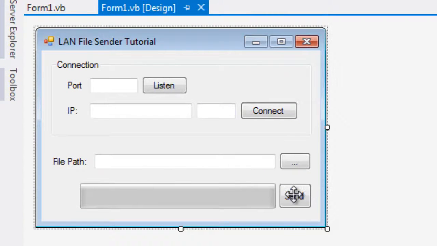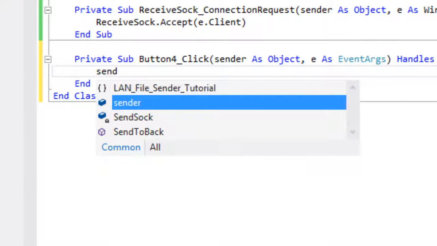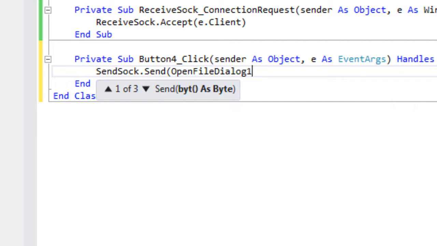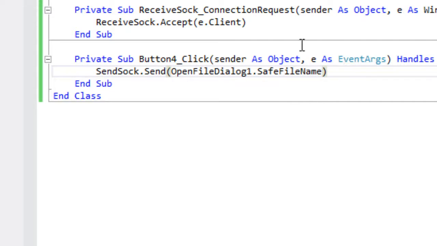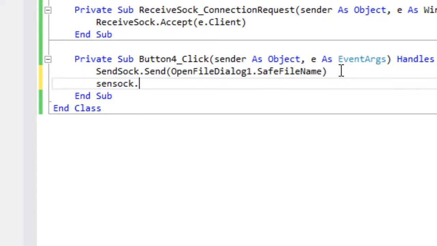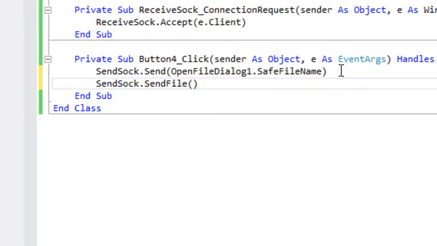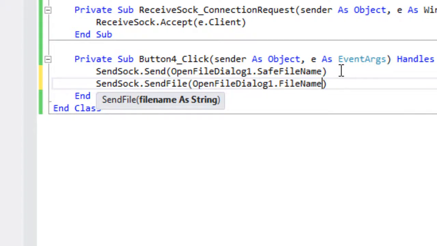So now when we deal with the send part, we want first to send the information of the file, I mean the file name and the file extension, and then send the file itself. So let's double click on the send button and type sendSock.Send first of all the information, which is in OpenFileDialog1.SafeFileName, that's the file name with the extension, and then sendSock.SendFile. Okay, so the path of the file is in OpenFileDialog1.FileName.